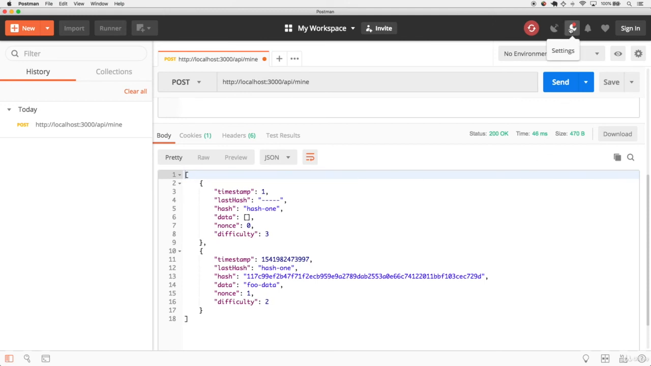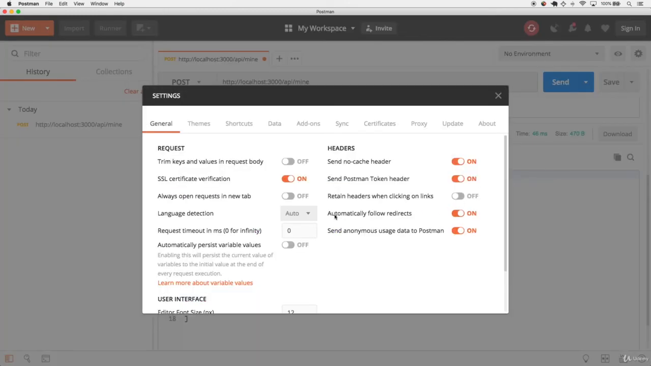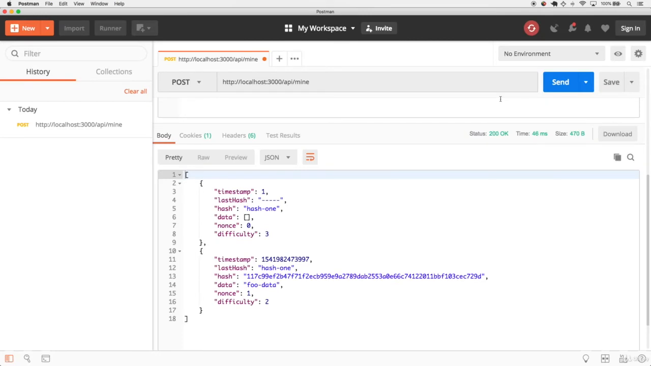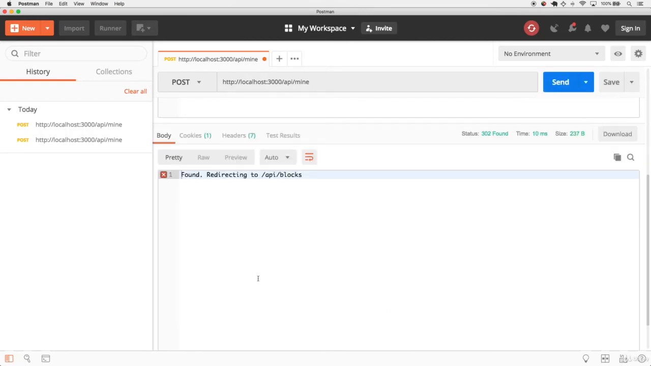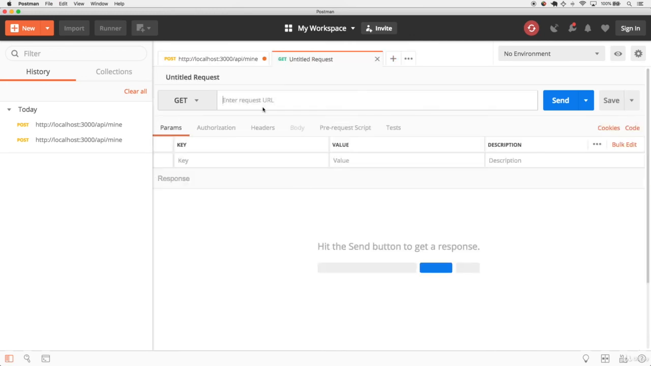There's this tool icon over here with this red dot. Notice that there is this option to automatically follow redirects. Well, let's turn this off. And as we do so, when we click send again, this time the response is found, redirecting to /api/blocks. So if we were to create a front end and then make this post request, this is the response that we'd automatically see. And then it'd be our job to make a GET request to localhost /api/blocks. So let's do that.